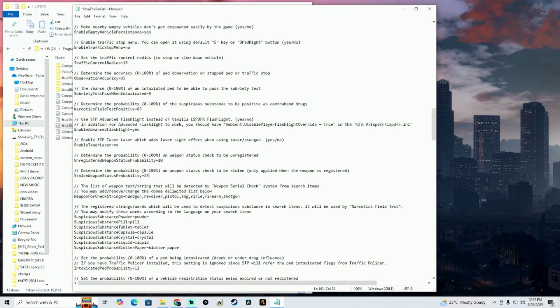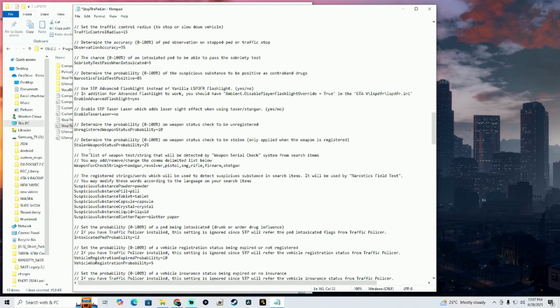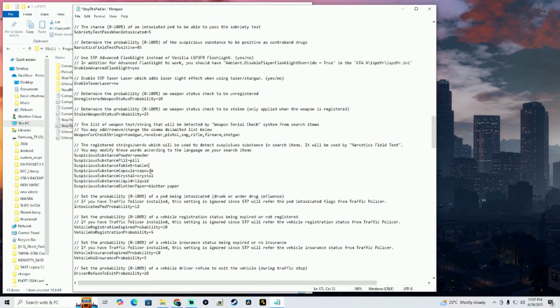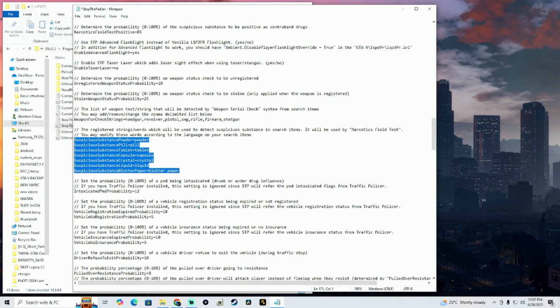All right. The list of weapons that you are going to have on your wheel. So these are the weapons right here. You can go ahead and type whatever you want here. Just put a comma, the name of the vehicle, and this is the suspicious substances that can be found on a person or a vehicle. These are what it is right here. If you have more, I guess you can go ahead, but pretty much this one is good enough as a default like it is.